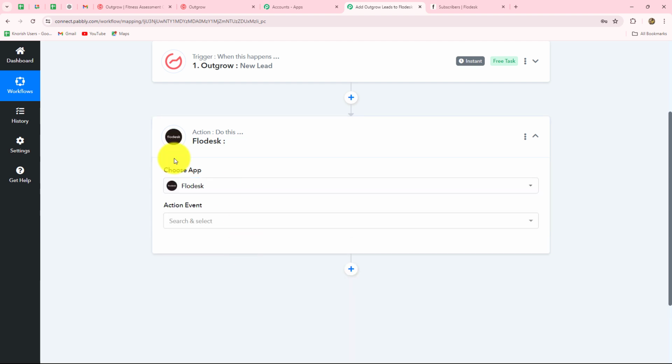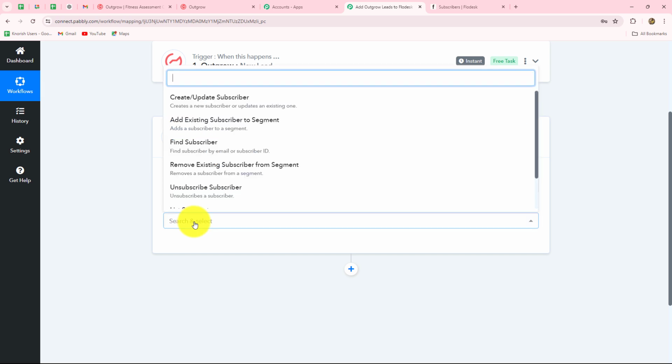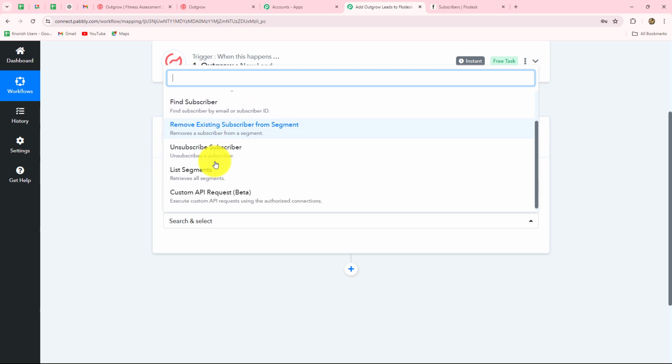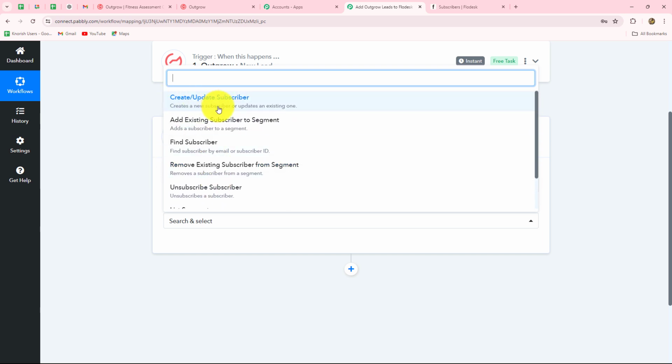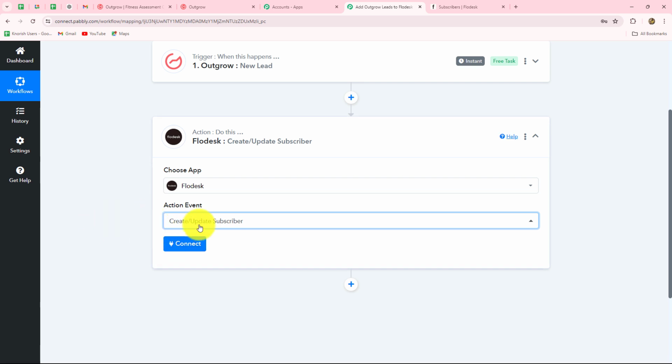Let's select that. After selecting the application, we have to select the action event. We have multiple action events over here: create or update subscriber, add existing subscriber to a particular segment, find subscriber, etc. Here I want that whenever the form will be submitted, I want to create a new subscriber in Flodesk. For that, here I'm going to use create or update subscriber as my action event.